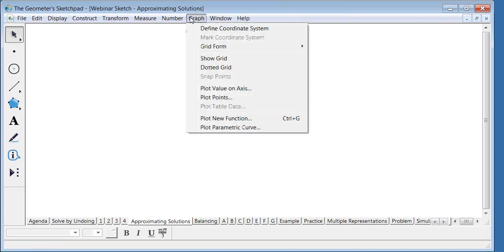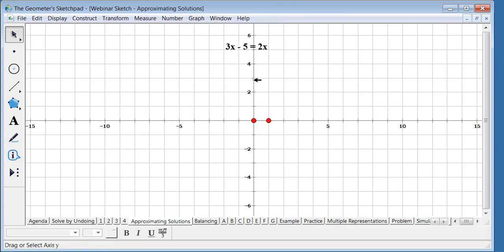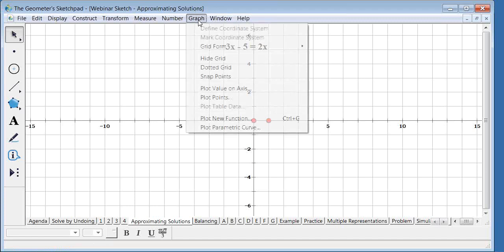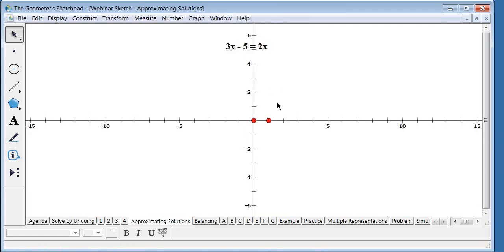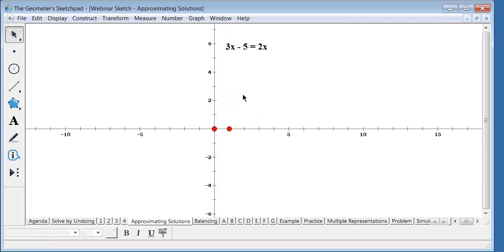To do that, I'm simply getting my graph and defining a coordinate system. I'm going to hide my grid because I really just want the number line. And I'm going to do a couple things here. And again, this is all on the worksheet, so you'll get the directions on this. But I'm going to define the distance between these two points first. So I'm going to measure that distance. And I am going to put a point somewhere down below where I want my other horizontal number line to be.